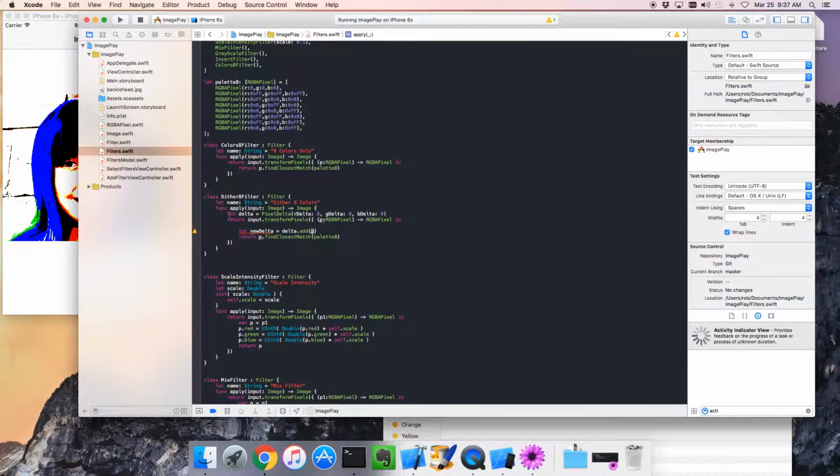Actually, I'm going to change this to a variable. And then we can just say delta equals delta.add. Okay, so that updates the delta. This added the pixel we wanted to the delta. Great. Next, we take that delta, and we convert it to a pixel, and we find the closest match in the palette.